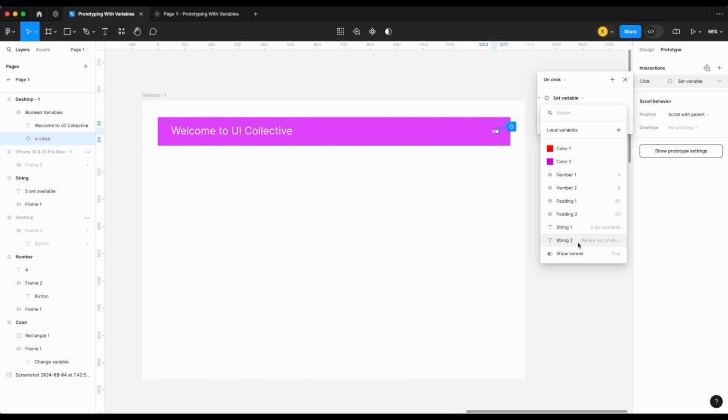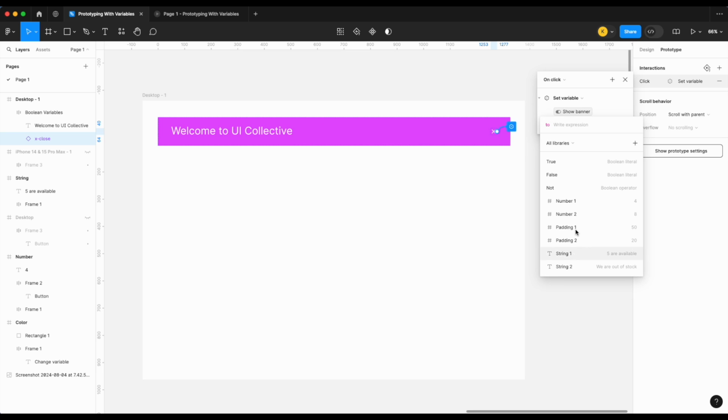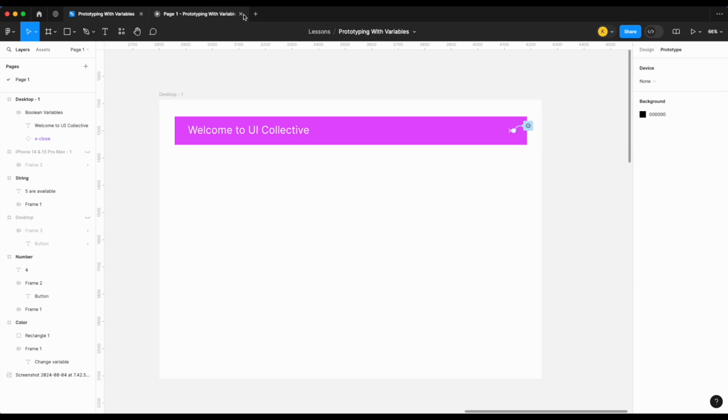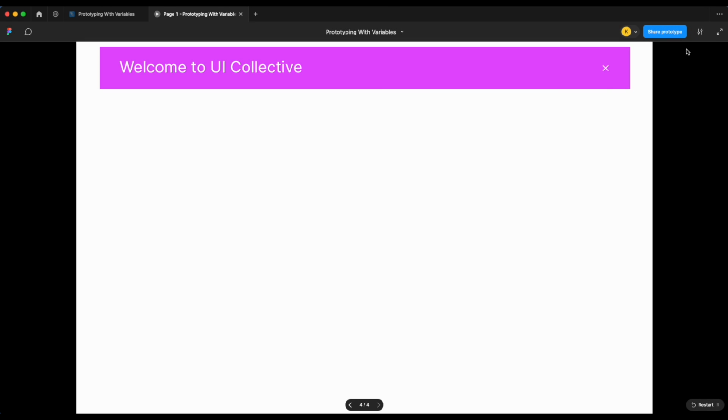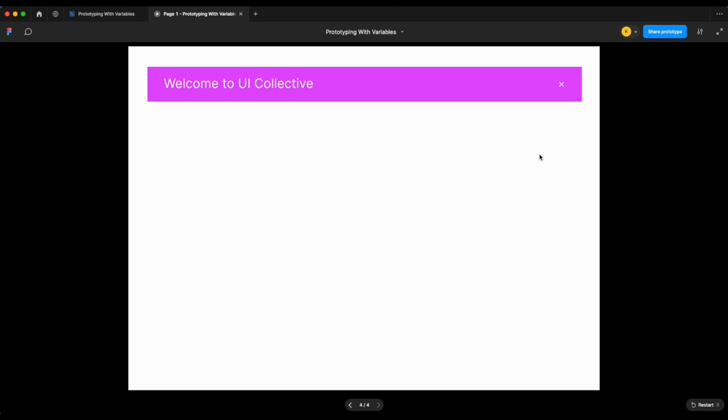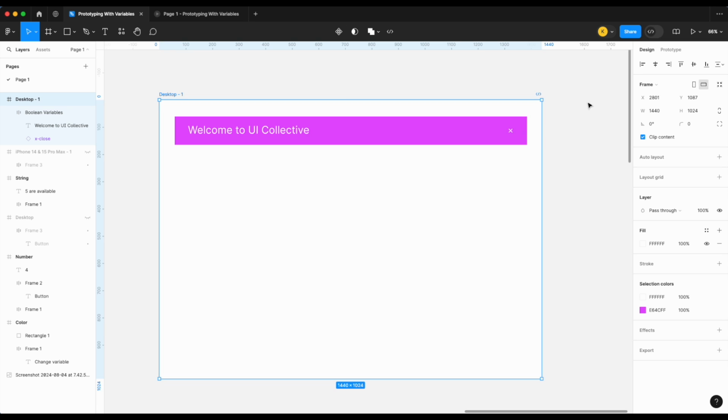We're going to set the variable, show banner, and then we can select false. So now if I was to go ahead and play this prototype, present, and let's just fit the screen real quick. So then if I was to go ahead and hit this X, I can see that that Boolean variable then went from true to false, thus hiding the element. So hopefully that's a real great example and something that makes sense as to how Boolean variables can work in the context of your prototype. So showing and hiding things based on a certain user interaction.